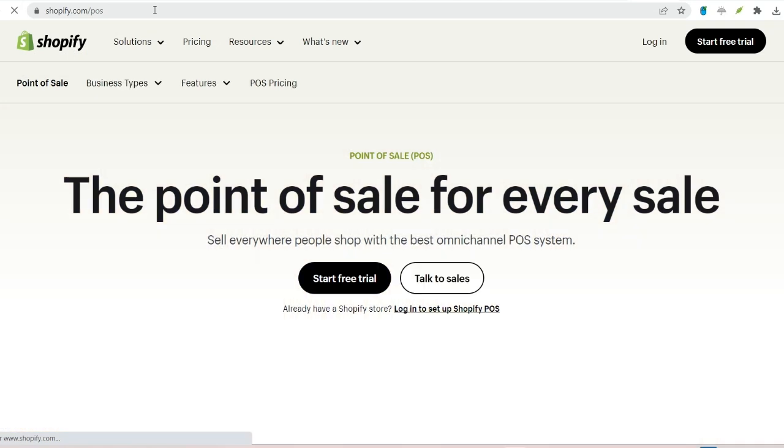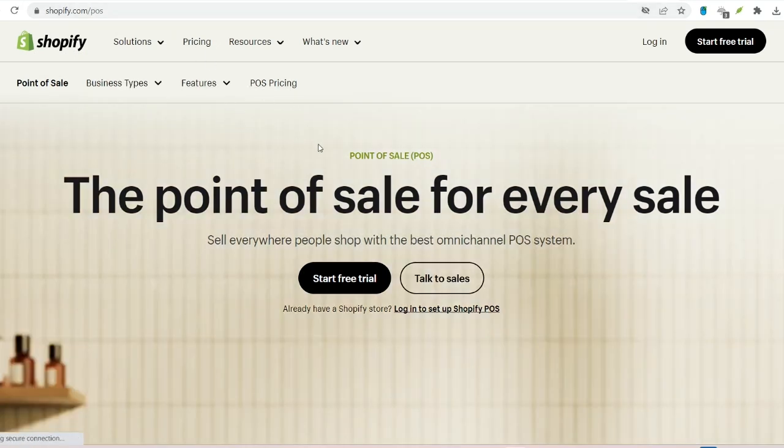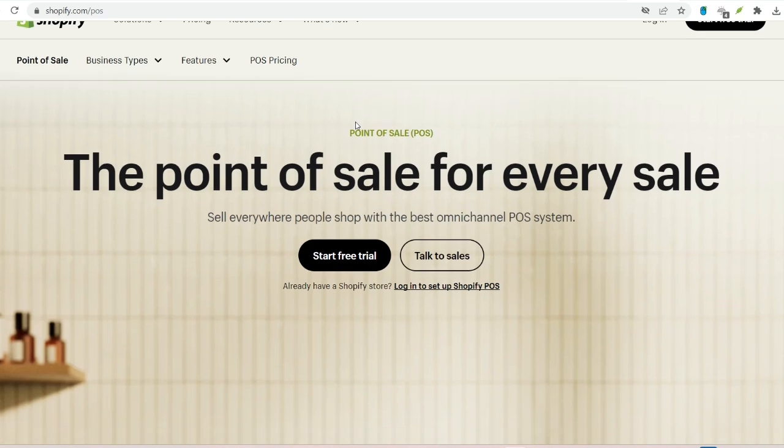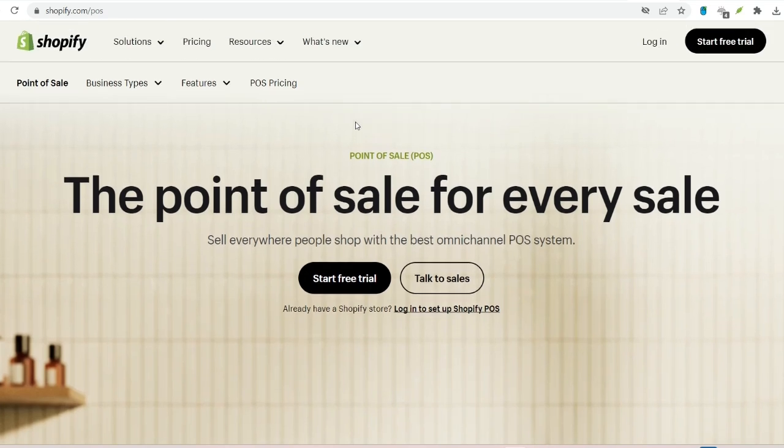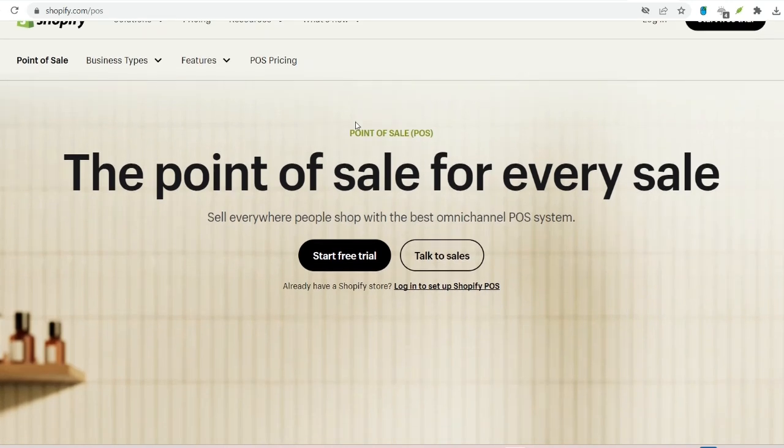Shopify POS, on the other hand, is all about the physical experience. It's the software that runs your cash register, tracks inventory in-store, and lets you manage customer interactions on the spot. Think of it as the digital backbone of your brick-and-mortar location.